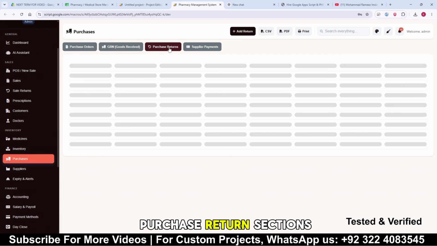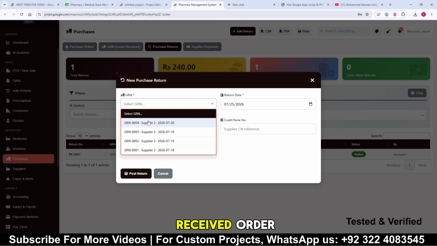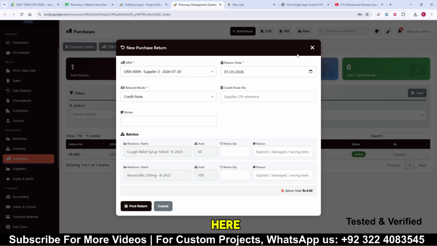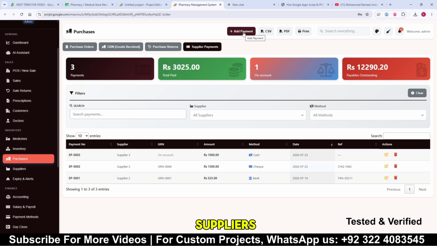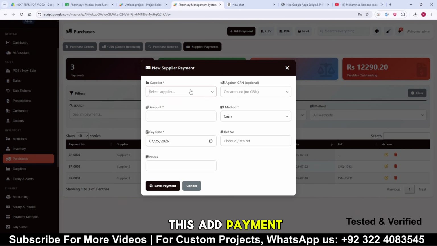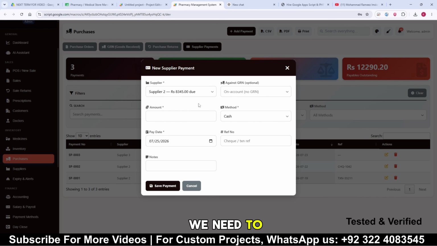This is the purchase return section. You simply add a return, select a goods received order, and you can see it here, and you can make the new purchase return as well. So this is the supplier's payment. If you want to add the payment for the suppliers, simply hit this add payment and select a supplier. This is a due right now. For this supplier, we need to give them 8,345. The amount, the method, the pay date, and the reference number, and hit this save button.